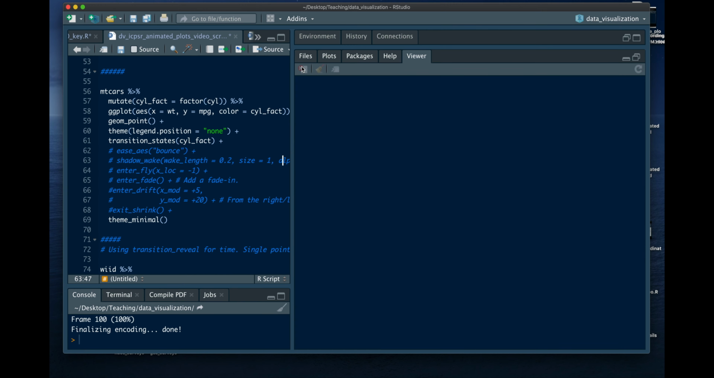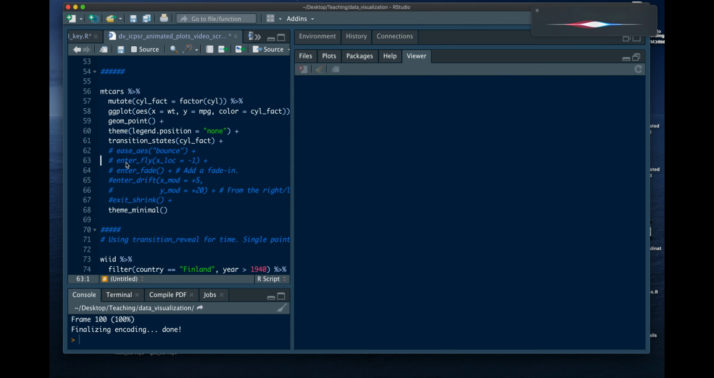So let's kill this. I'm going to kill that, and then I'm going to add a few things to it. I'm going to add the ease, but this is actually not helpful because this is for when you do have an easing. I think Siri just thought I was asking something. Okay, so let's do an enter fly, and let's do an enter drift. Let's start with an enter fly and an exit shrink. Okay, I'm just going to add an enter and an exit, and I'm adding enter fly.